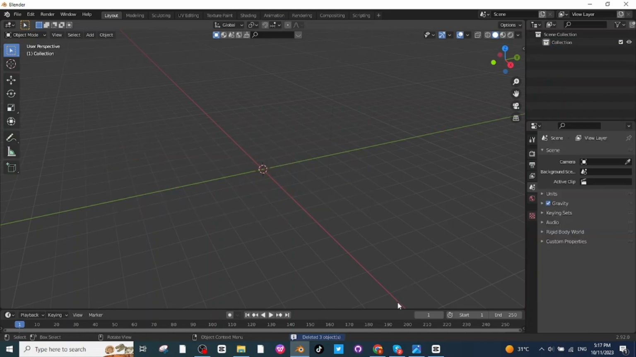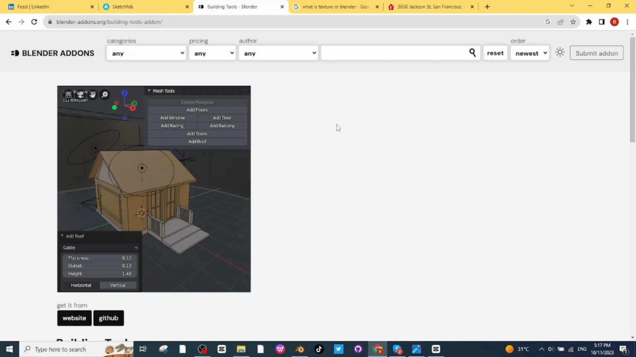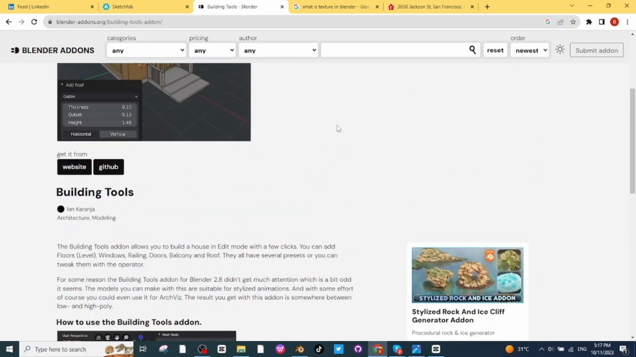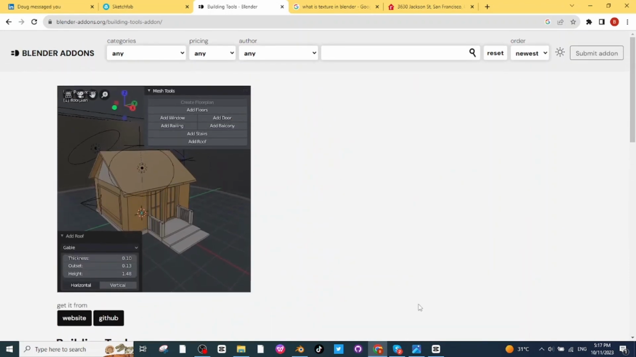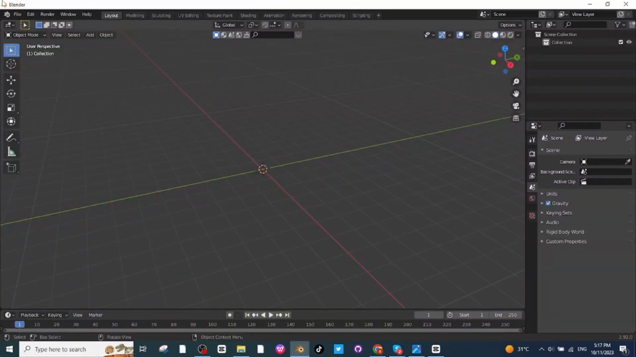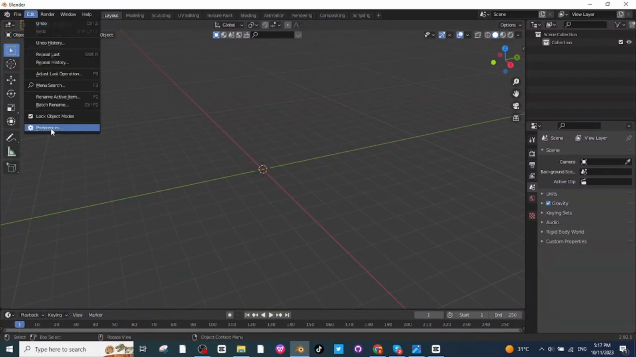Next you have to search an add-on on the Google. Then search building tool add-on. After searching this add-on, you have to download this add-on. After downloading it, once again open the Blender app, then go to edit, then go to preferences.